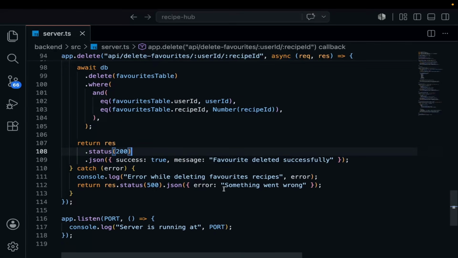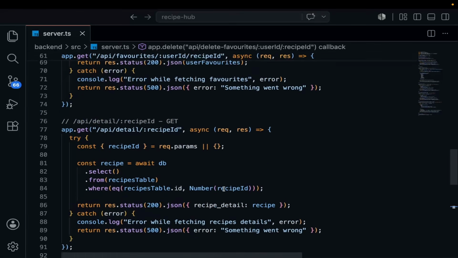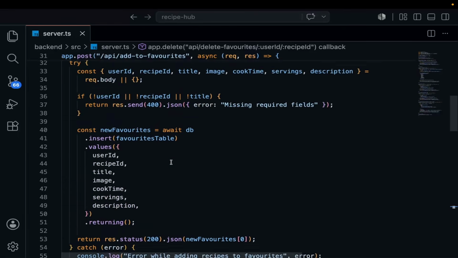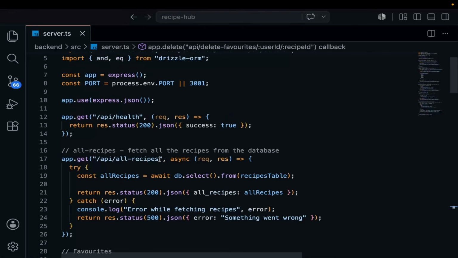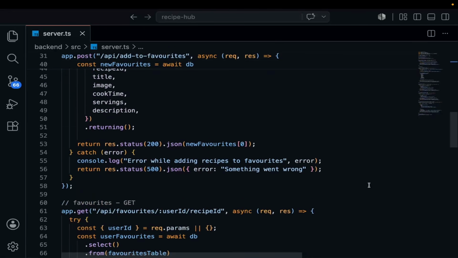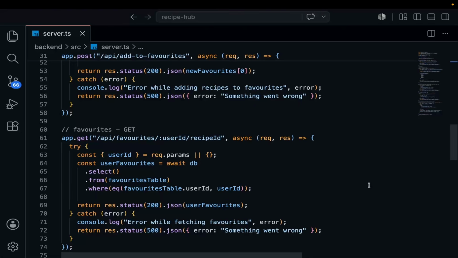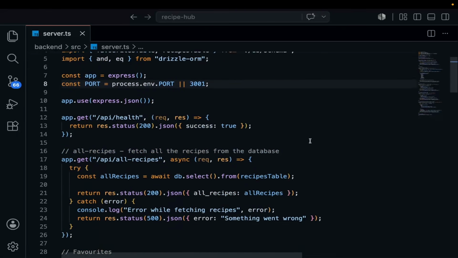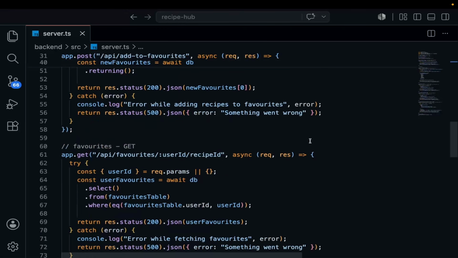So I hope you have understood this delete endpoint, this detail endpoint, favorites, then add to favorites, and fetching all the recipes. So now we have written our backend for our application. Now we will integrate all these APIs in our front end. So that's it for this lecture. In the next lecture, we will start building our screens and integrating all of these APIs.